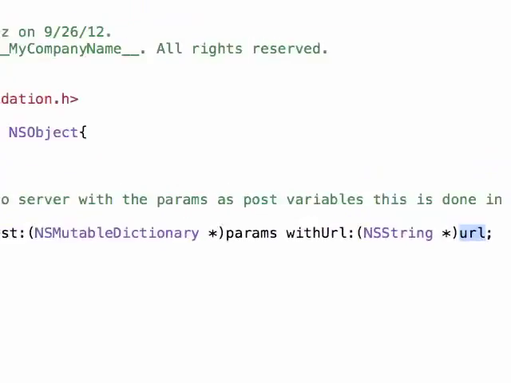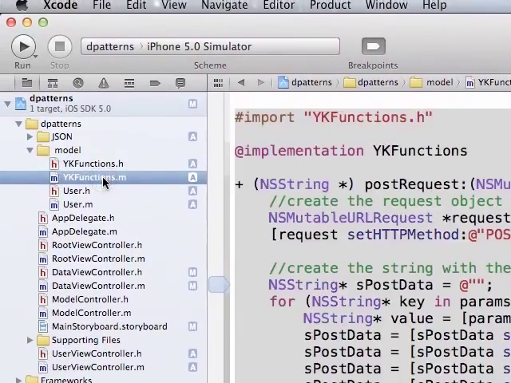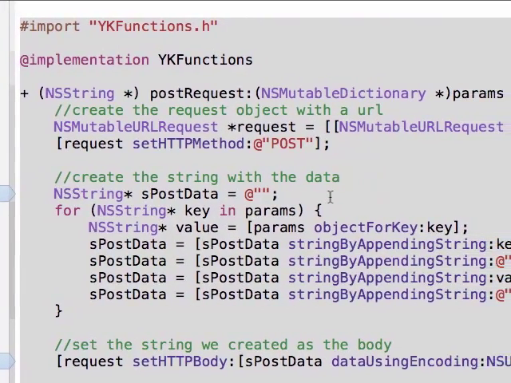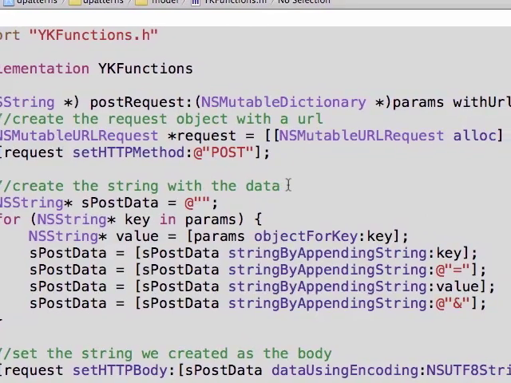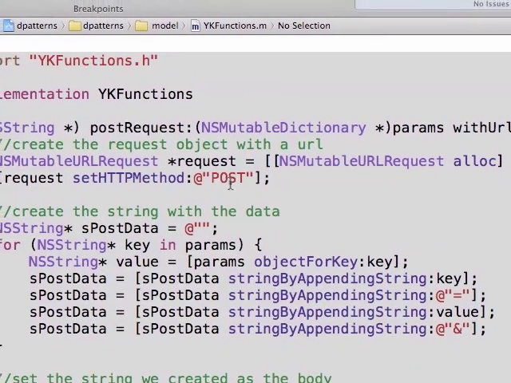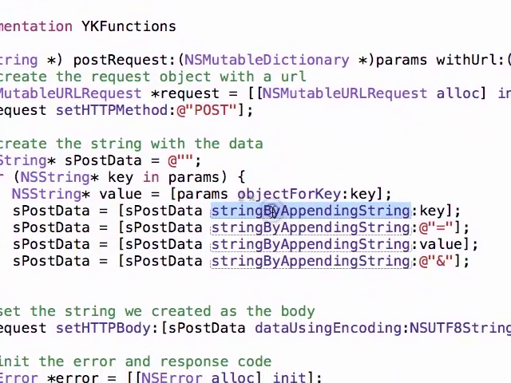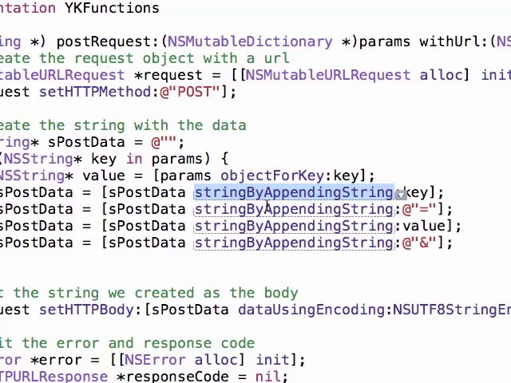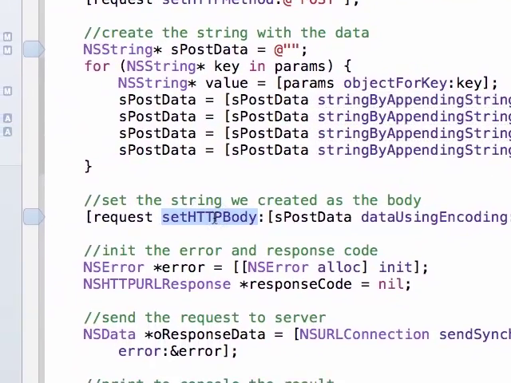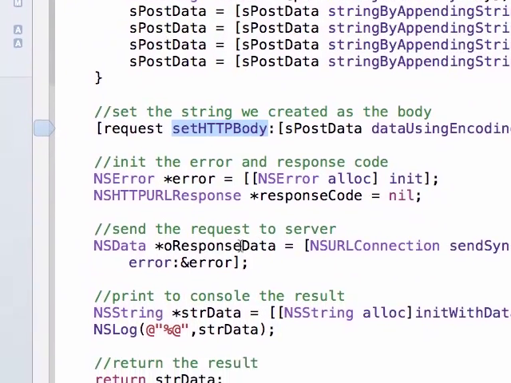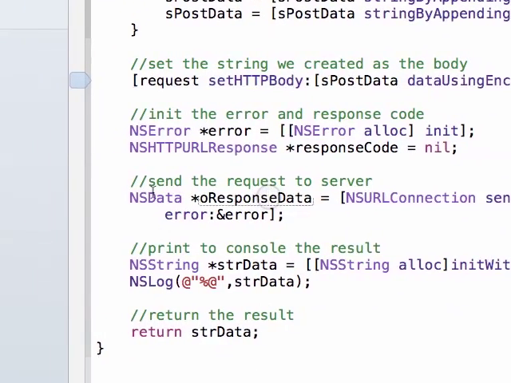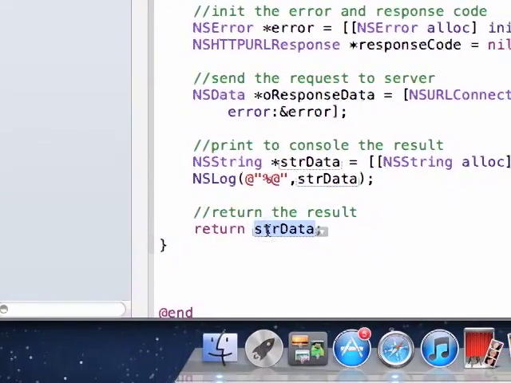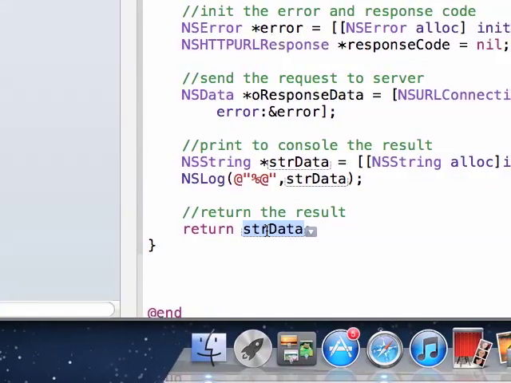And if you're going to view the implementations of this method, YKFunction.m, you're going to want to download the code and review it. Basically, what happens is creating a request object with the URL. We're setting it to post. We're creating a string, which is the post parameters, key value string, and we're setting the request with that string, and we're basically sending this request, and we're taking the data received from the request, converting it to string, and returning the string back from the method. Pretty simple, basic stuff.